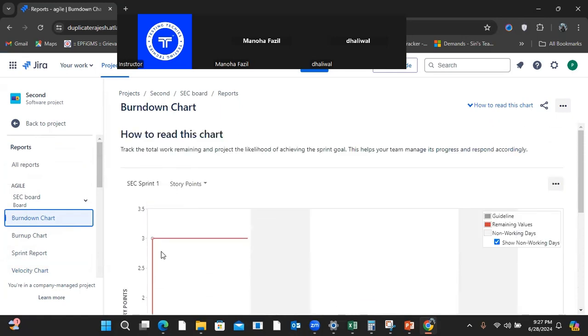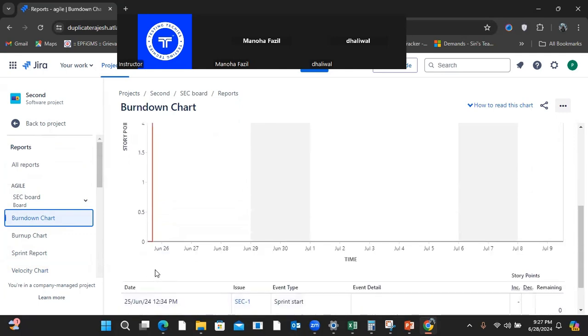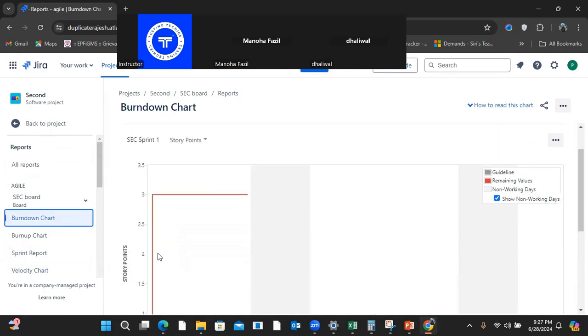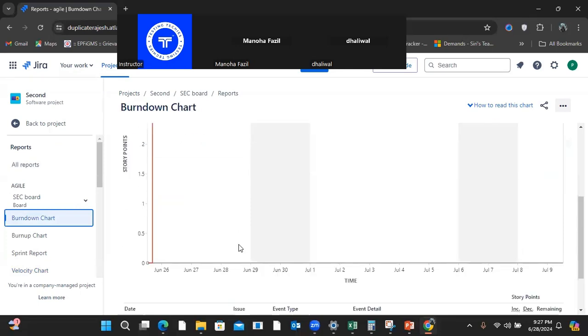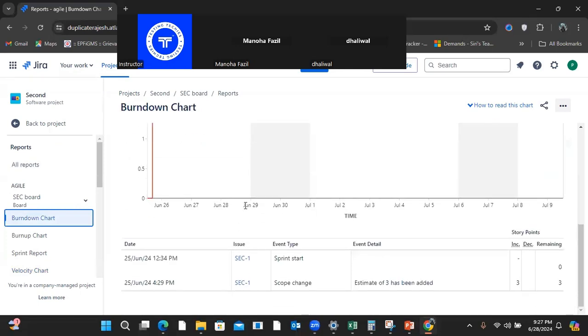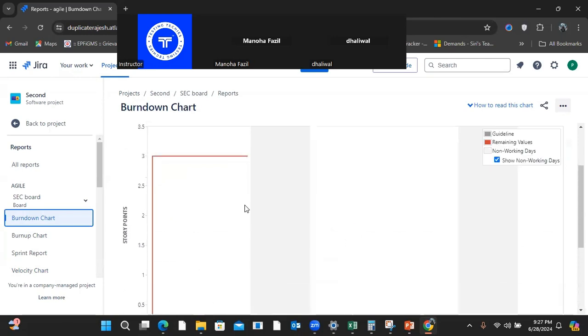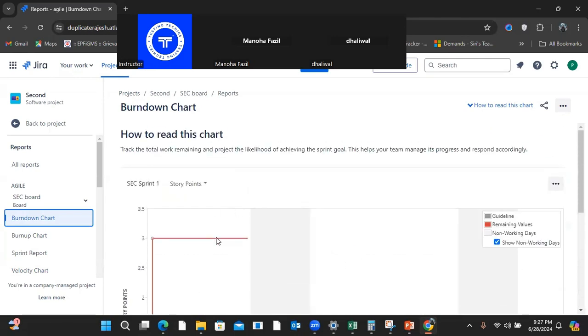See here for the burndown chart, we have started from June 26th, the sprint one. It was 3 story points. Still today we have not completed anything till date, June 28th. That's still standing at 3 story points. Clear? What is the velocity chart?